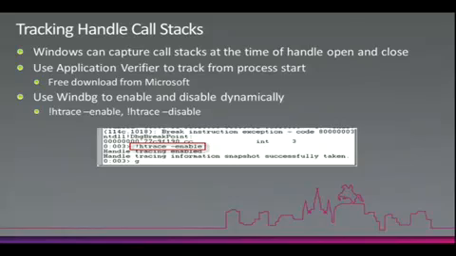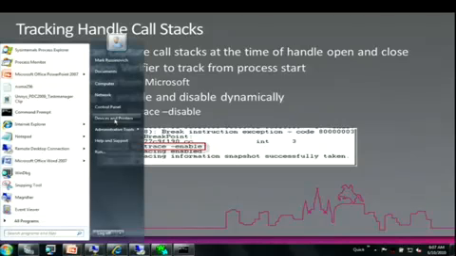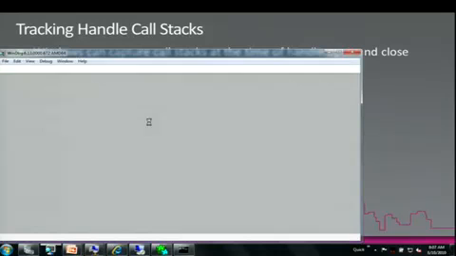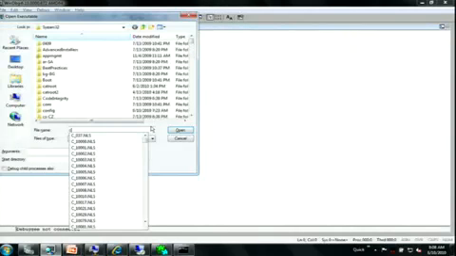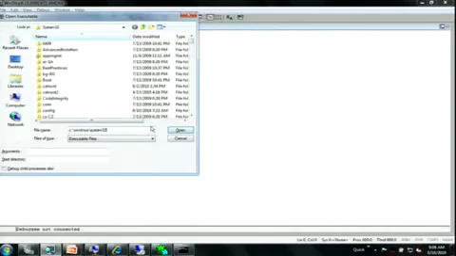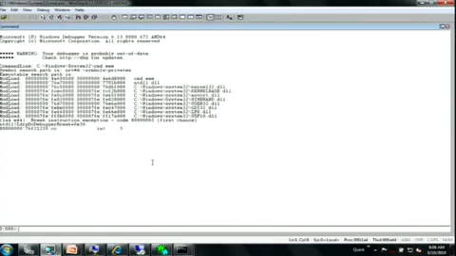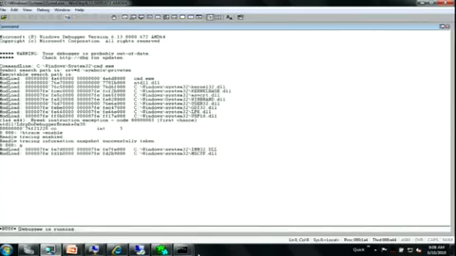There are a few ways you can do that. One is using the Application Verifier tool, which is a free download from Microsoft. The other way is to do it right from WinDbg, which is the most convenient way, I think. And that's what I'll do right here. I launch command prompt under the debugger, turn on handle tracing, and then press go.